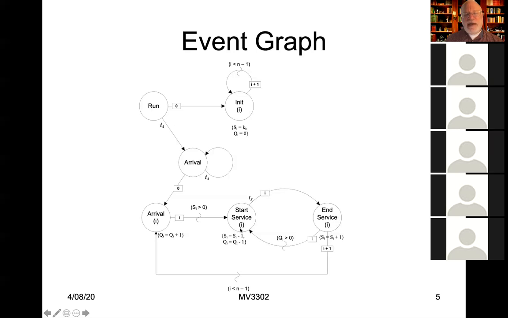So start service passes this argument I, which it received from the arrival. And the very first arrival received it from this arrival event with no argument. So that 0 gets passed here first, and then gets passed to the start service with the 0, and then the 0 gets passed to the end service event. Okay, let's look at what happens with the end service. Again, we're just doing the first one. So the end service will occur with a 0 argument.